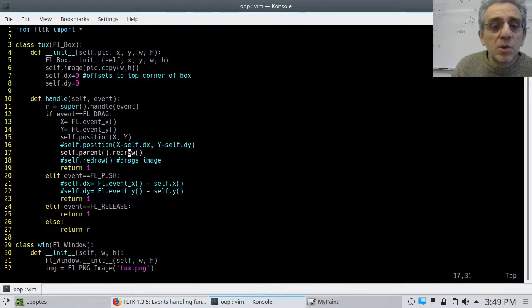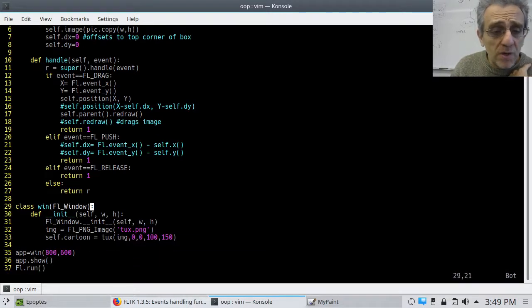Then, and this is the cool thing I discussed earlier about parent, if I only redraw the box, then you get that dragging image and the image doesn't get cleaned up because the window has to redraw. Now, what is the instance of my window here? Well, let's scroll down and you'll notice that I've also created a window class. I've inherited from FL window and made my own class called win. And all I've done in here essentially is create a PNG image and send that to create my Tux class. And I've called it self.cartoon.